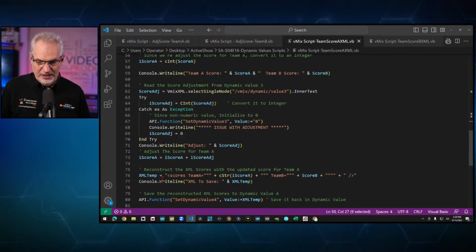And to reconstruct that, I'm basically using this XML temp variable, which is a string, and I put that together and reassemble this with the new scores. So converting them to strings and setting these up as the attributes.